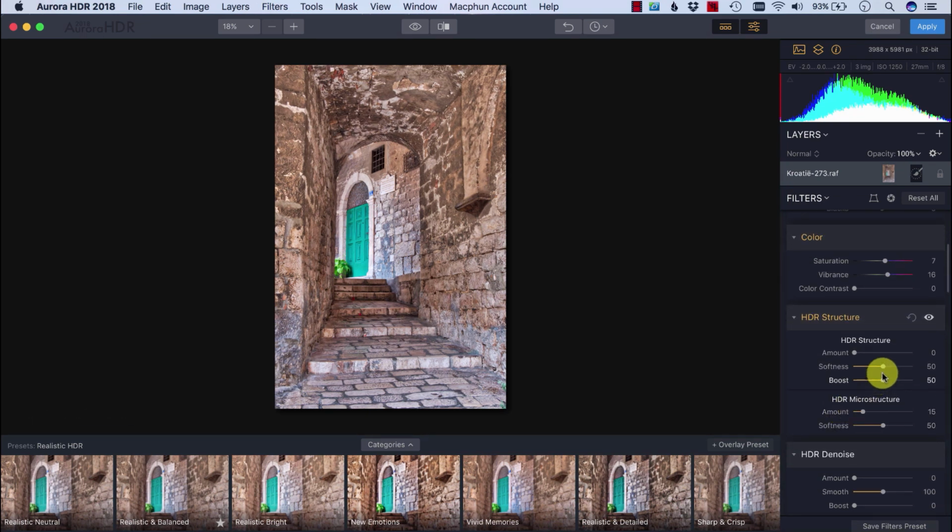The structure, that's always nice to work with. The HDR structure is 0 now, but the microstructure is at 15. Well, if you crank it up, you can clearly see the difference, that a lot of small details pop up, and that's what I really like about Aurora HDR. You have a lot of control over the structure and the sharpness, and especially for a photo like this, I think it's a very nice feature.